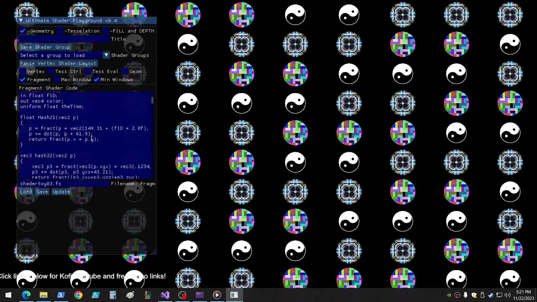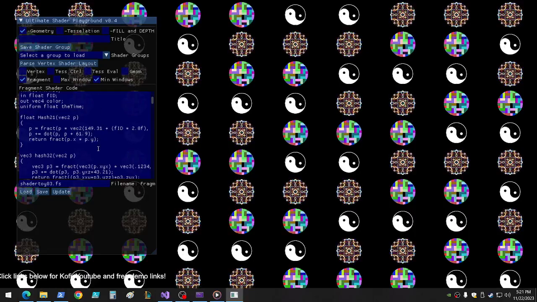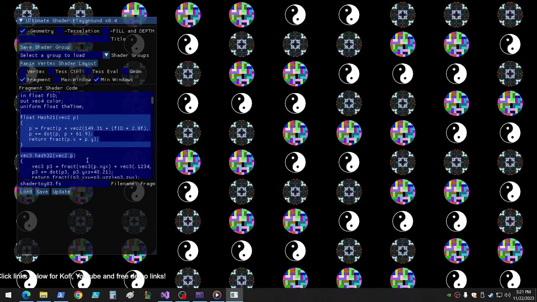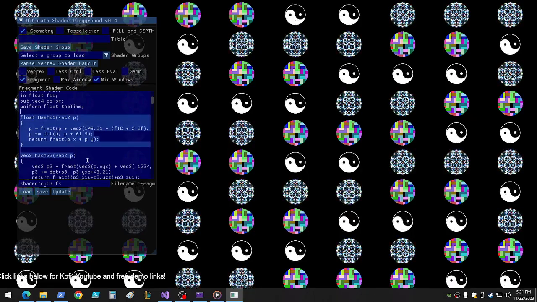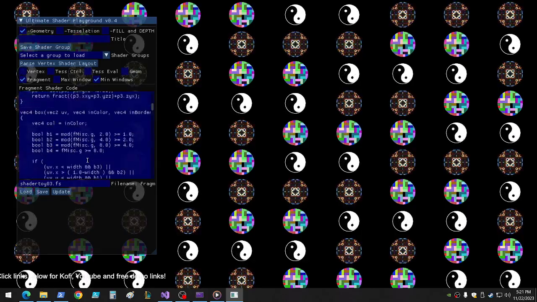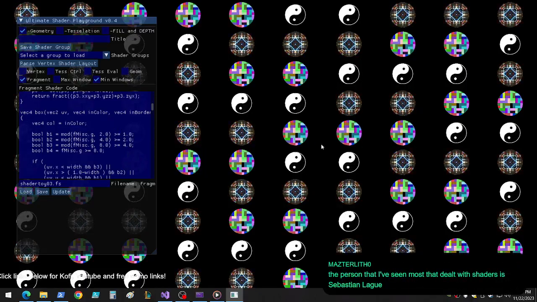Originally, I was not going to create the Ultimate Shader Playground. But what I was going to do was give the user the ability to put in fragment shader functions, which is next. That's the next step. And then I just ended up with a simple fragment shader editor.